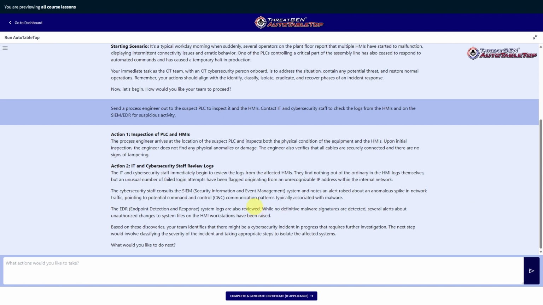All right, so action 1, inspection of PLCs and HMIs. The process engineer arrives at the location of the suspect PLC and inspects both the physical condition of the equipment and the HMIs. Upon initial inspection, the engineer does not find any physical anomalies or damage. The engineer also verifies that all cables are securely connected and there are no signs of tampering. Action 2. The IT and the cybersecurity staff immediately begin to review the logs from the affected HMIs. They find nothing out of the ordinary in the HMI logs themselves, but an unusual number of failed login attempts have been flagged, originating from an unrecognizable IP address within the internal network.